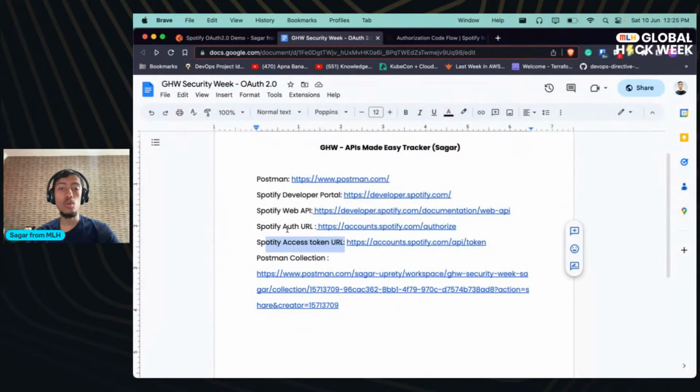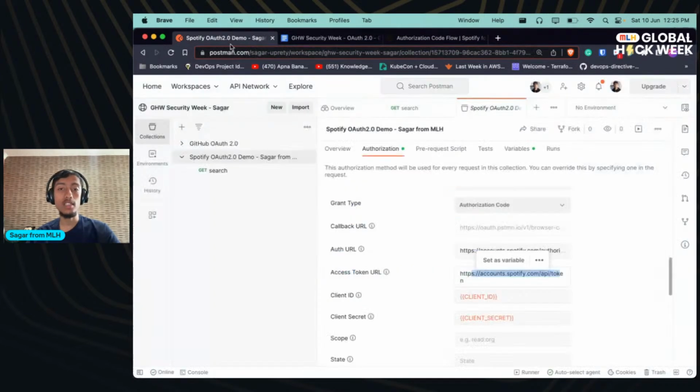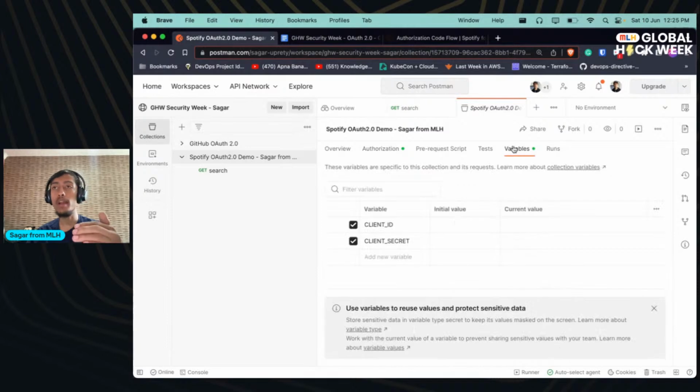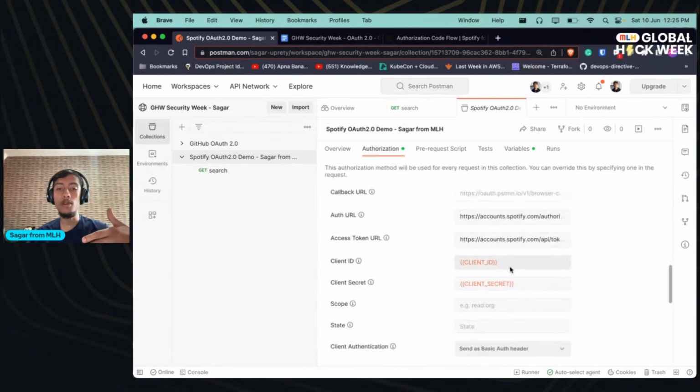So make sure that you ensure that the auth URL as well as the access token URL is set up over here. So I have mentioned the auth URL as well as the access token URL. And for the client ID, we need to provide a client ID and a client secret. You can add these in the form of variables if you want to share this with other people and you want them to not see your client ID and client secret, you can use them as variables.